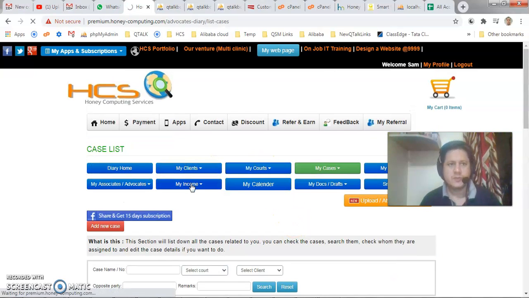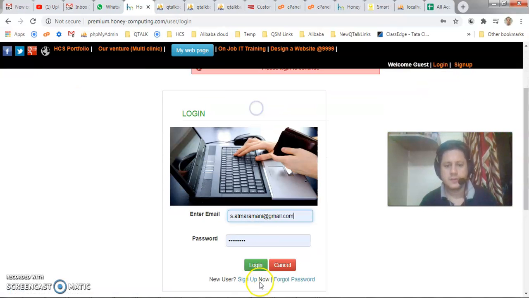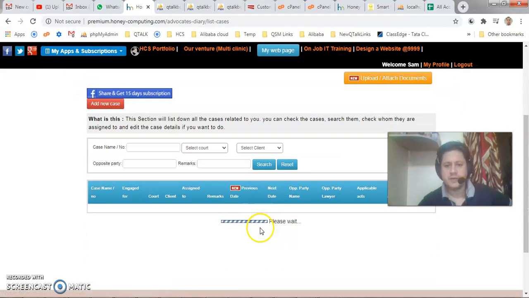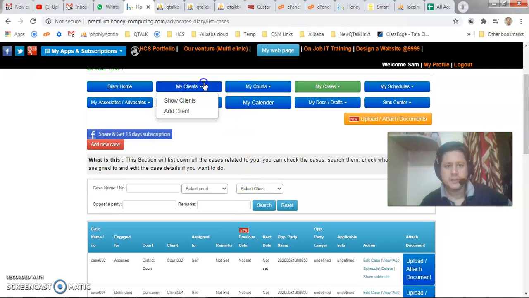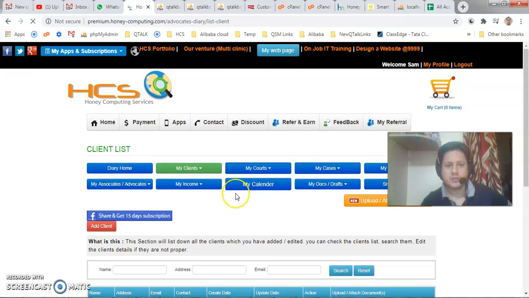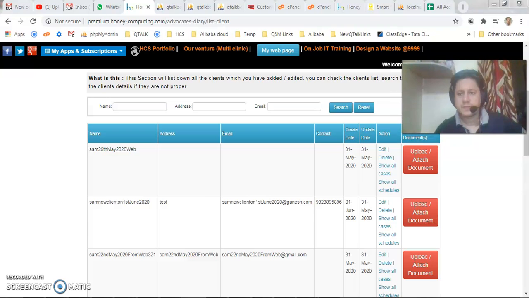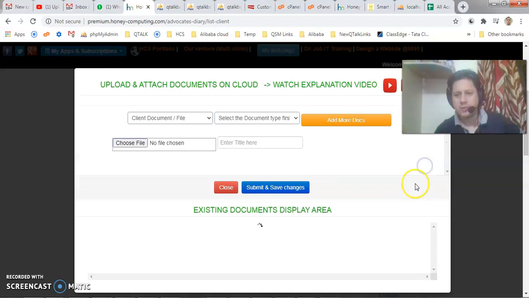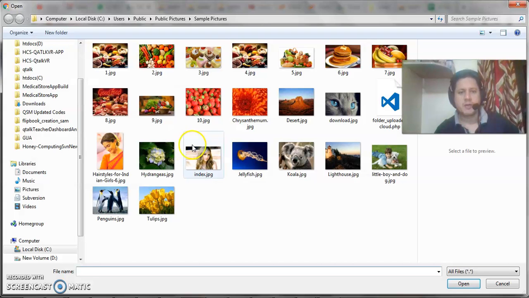Let me show you. It was locked down because of session inactivity. So you can see here, I'm showing you the list of clients, and you can see the button in front of all the clients. If you click on upload, attach or document, it will automatically select that client from this drop down, if you see properly. And you can upload any document of your choice.